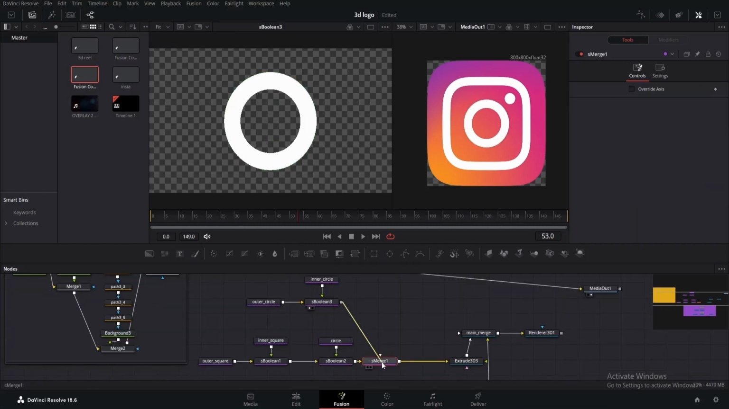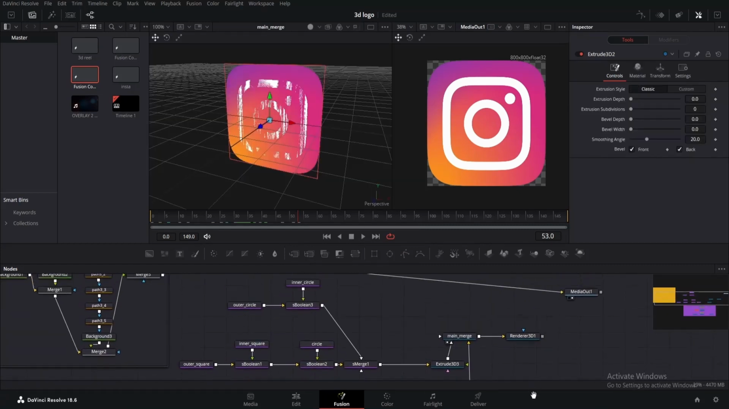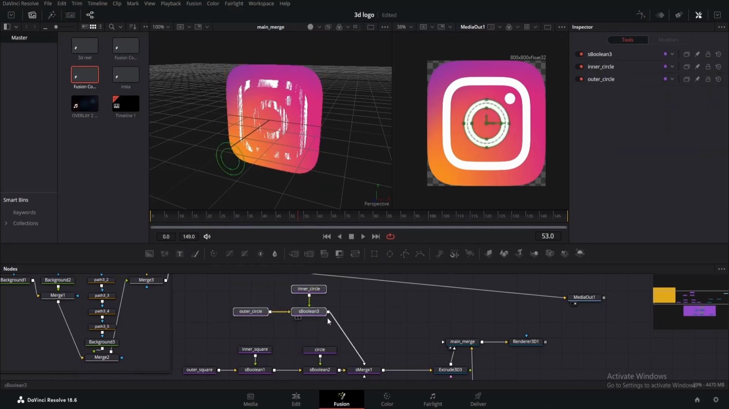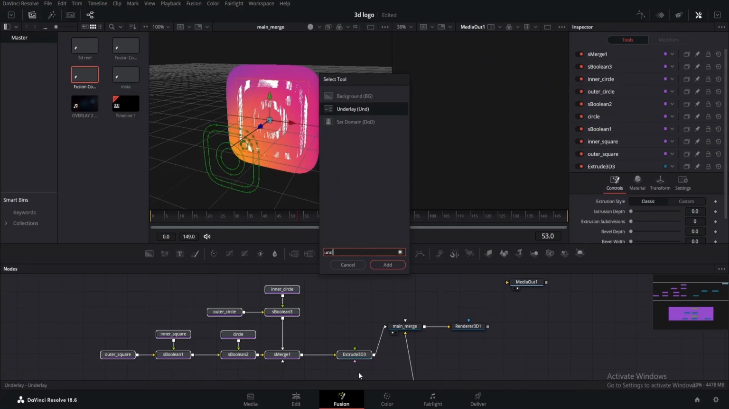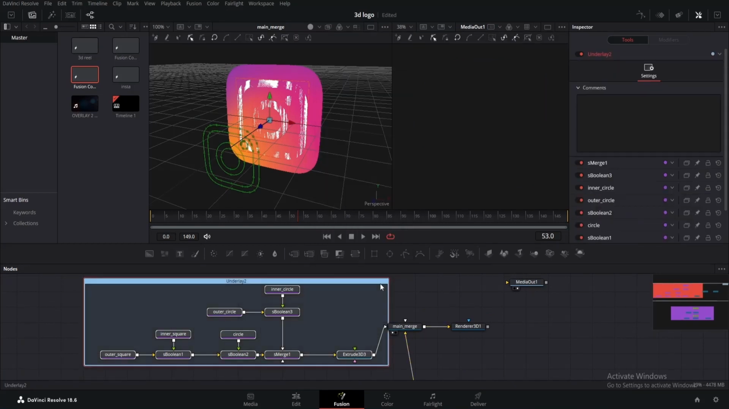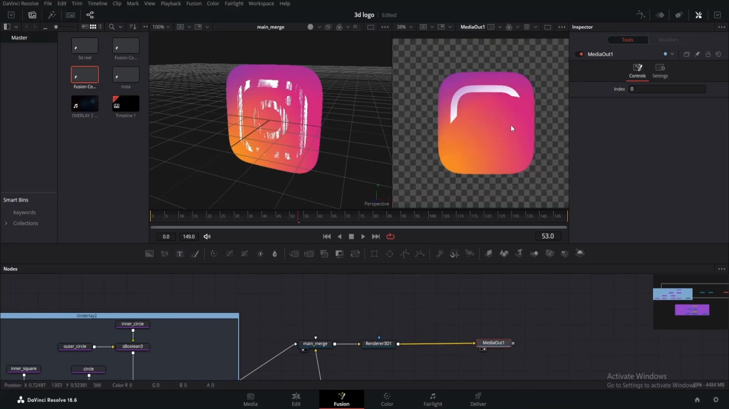Now connect the output of S Boolean 3 via S Merge, and we're all set. Now let's make the logo thicker and design it properly to give it the actual 3D look. Before proceeding, delete the unnecessary nodes. Rearrange the nodes and add an underlay for a clean setup. Now let's connect the output of Render 3D to Media Out.